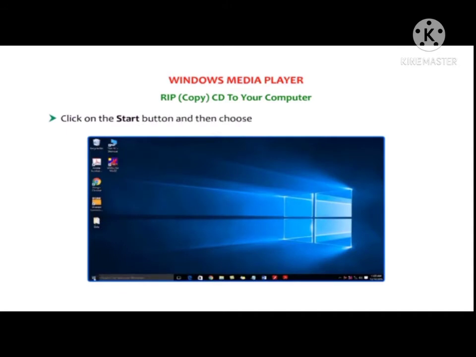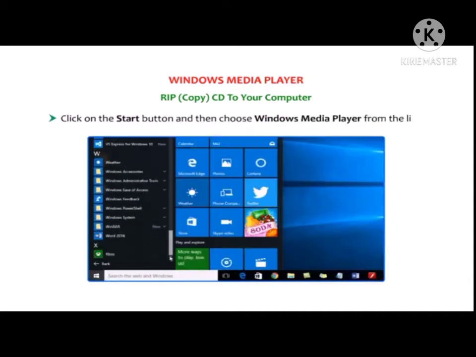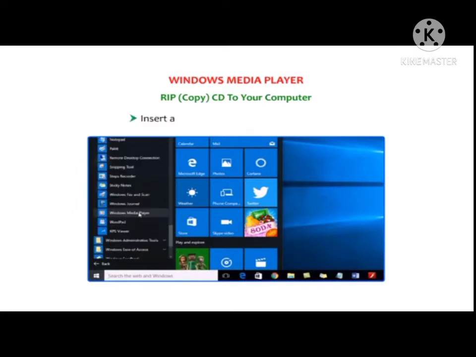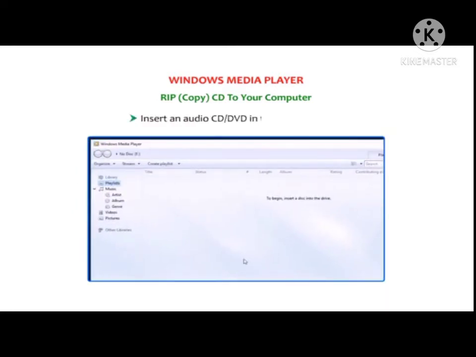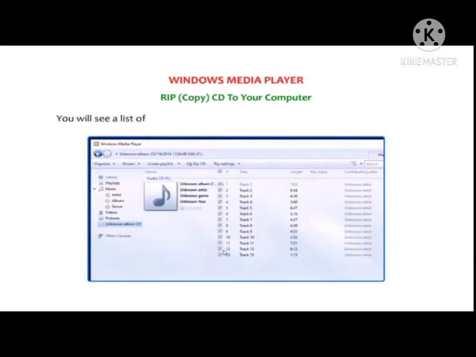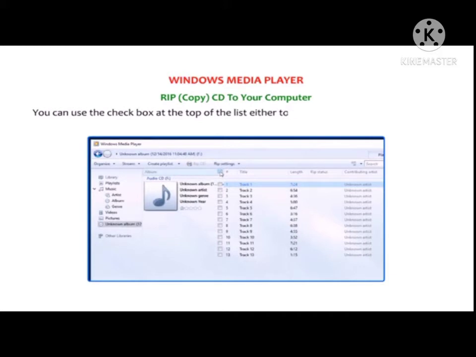Click on the Start button and then choose Windows Media Player from the list. Insert an audio CD or DVD in the CD/DVD drive. You will see a list of songs stored on the CD or DVD in Windows Media Player. Uncheck the checkbox next to any song that you do not want to rip, and you can use the checkbox at the top of the list either to select all or clear all checkboxes at once.